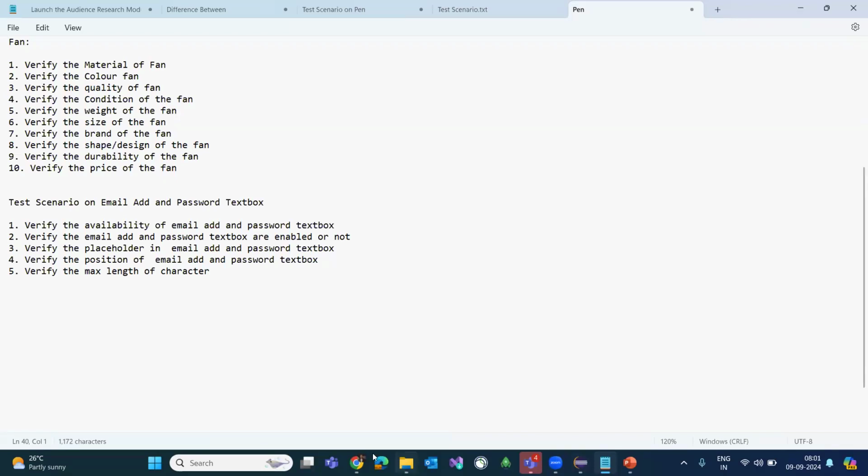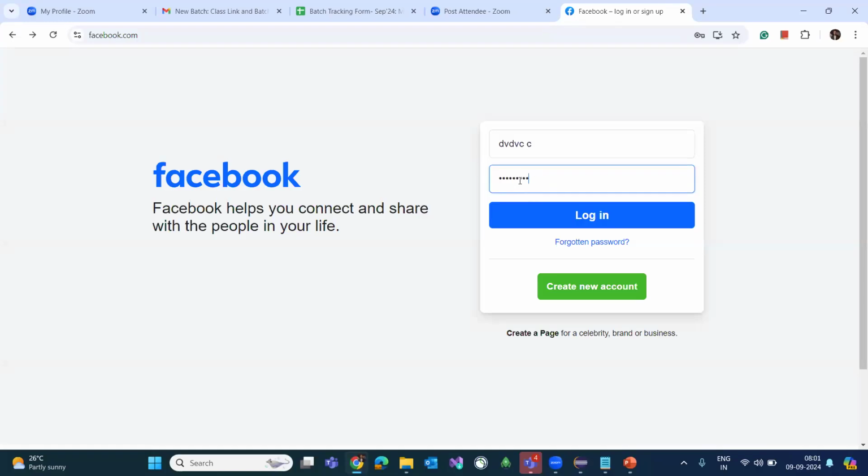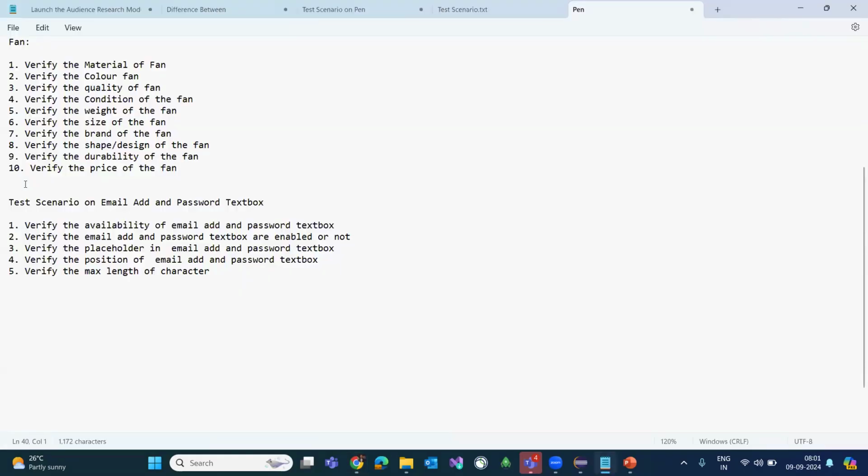Password field should be in mask format. Yes, password should be displayed in encrypted format. You can see, guys, we are not able to see the password, right? It should be displayed in encrypted format. Verify the password should be displayed in encrypted format or not. Very important scenario, guys.